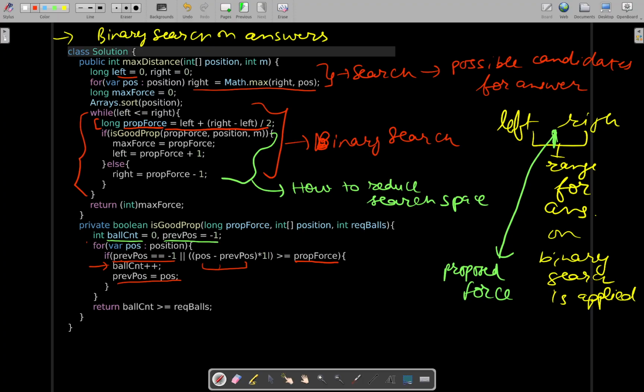And at last, when you are done traversing this whole positions array, you will check whether the ball count is greater than or equal to the required balls. If it is so, you will say that you have made a good proposition for the force, a possible answer. Go ahead and try for a larger force. To try for a larger force, you will want to increase your range from the left-hand side. So left will shift to just one position ahead of this proposed force, so it will be proposed force plus 1. Okay, so this is that scenario.